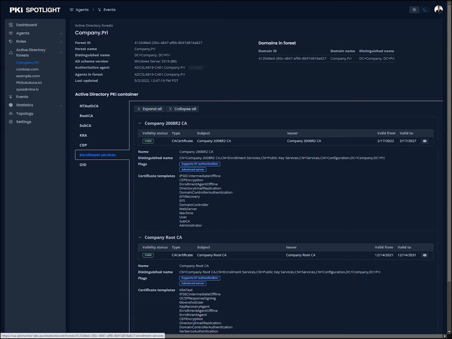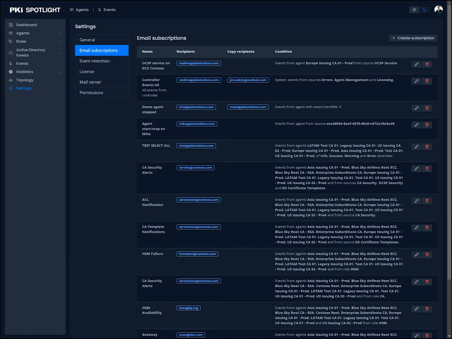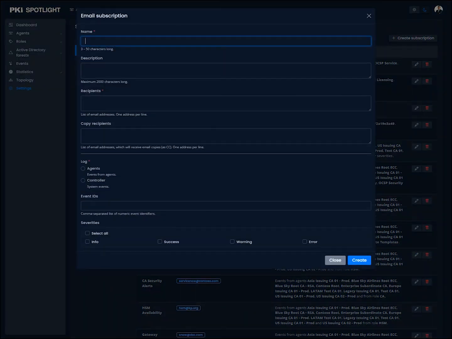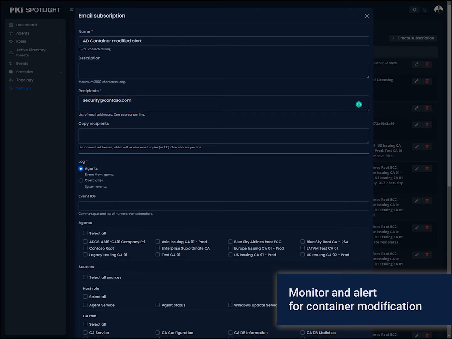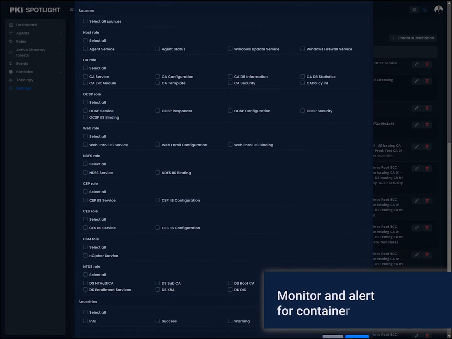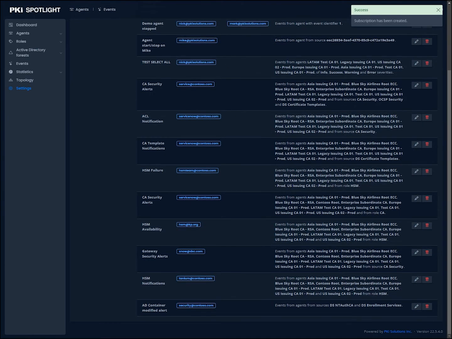So while we show this information here on the dashboard, we can also get alerts about that in real time. So if I come here to our settings, I can create a new email subscription, and we can say this is our AD container modified alert, and we're going to send this to our security group at contoso.com, and we're interested in information from agents, and we're going to come down and select information for NTDS, and we want the DS NT Auth and the DS Enrollment Services, and we're going to create that. Now, the moment anything changes inside of those containers, we'll get a notification to security at contoso.com.